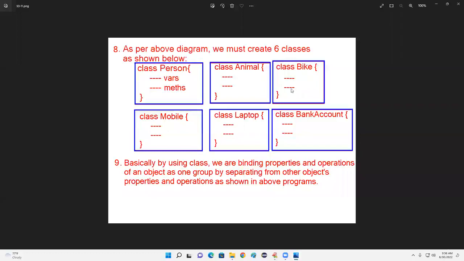Any confusion? No. That means by using the concept called class, we have clearly separated one object's values and operations from another object's values and operations. In future, if you want to use only the bike, can I use only the bike or not? Yes. In future, if you want to make some changes in the bike, I can directly go to the bike and make changes or not? Yes. Next point, listen carefully.